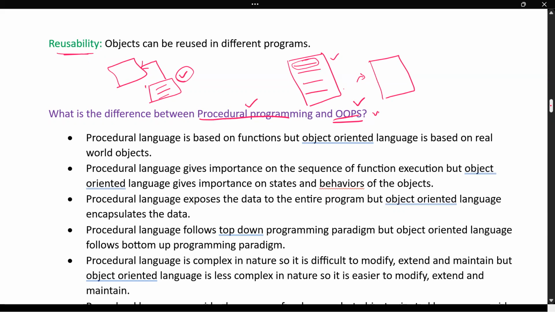Let's see, procedural language is based upon functions, whereas object-oriented language is based upon real-world objects. So we will be creating objects. Objects have to be created with the help of the new keyword, and we will be accessing this object from the function. So simply we will be using real-world objects for object-oriented. And procedural language gives importance to the sequence of function execution, whereas object-oriented language gives importance to the state and behavior of the objects. So with the help of state and behavior, we can achieve object-oriented programming.